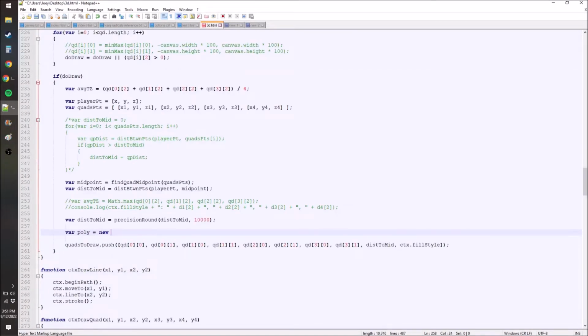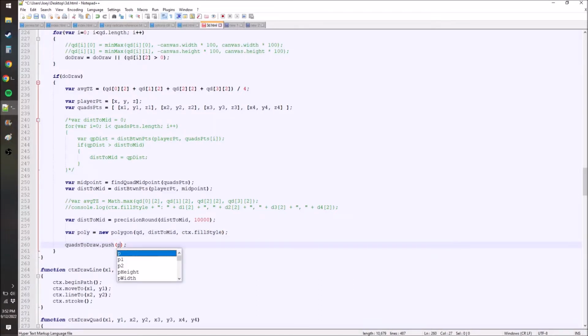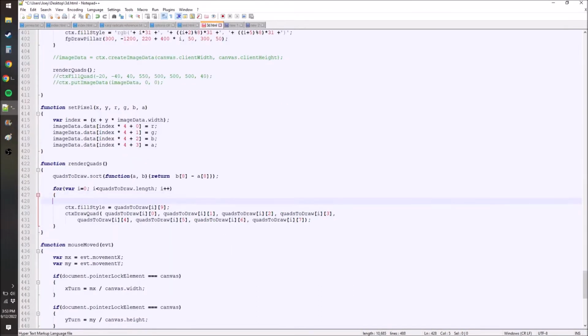So let's just say var poly equals new polygon. I think we could just pass it QD, dist to mid, ctx.fillStyle. And then just push the poly. Then down here when we render it, we can say var poly equals quads to draw of I.